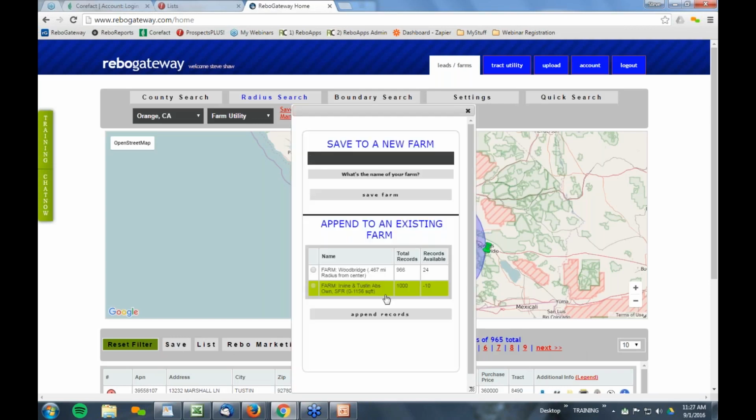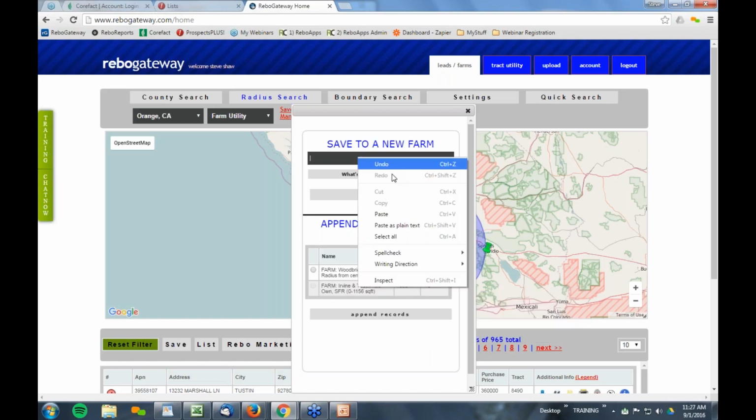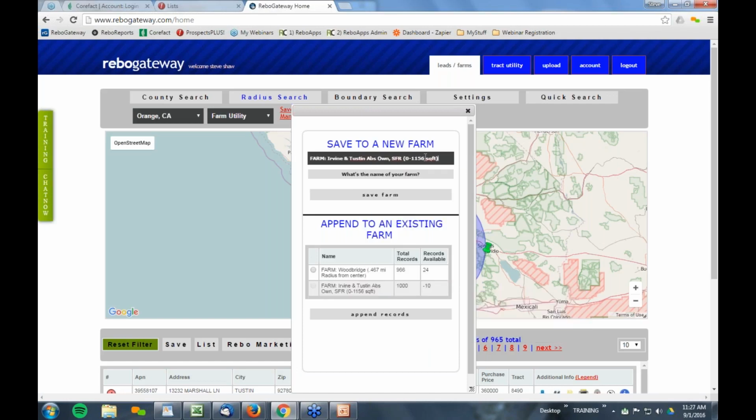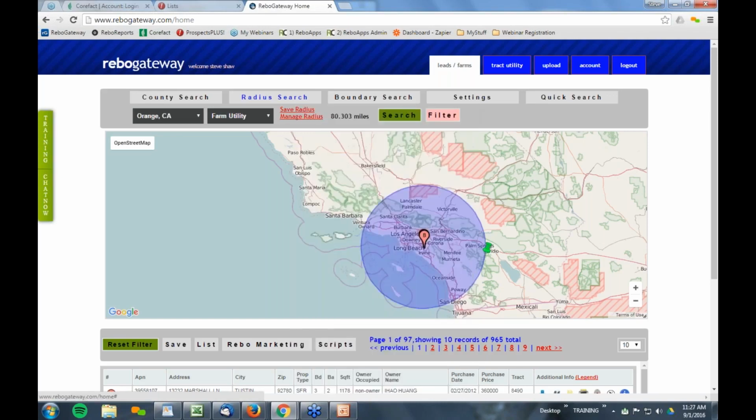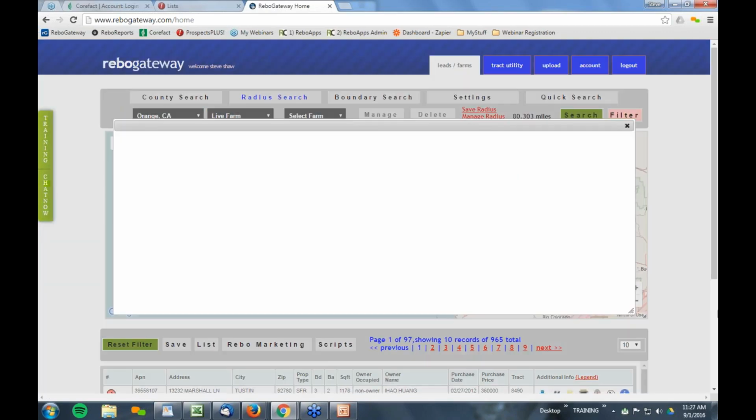Now, what I do, just to make it easier, is here's the last farm I saved. I'll just come highlight and copy this text, and then come up here and paste it, and then just change my square foot. Save farm. And you're just going to continue that process until you have all 8 of your farms saved. Once you have them all saved, you're going to want to go here, Live Farms. Click on that Manage button.